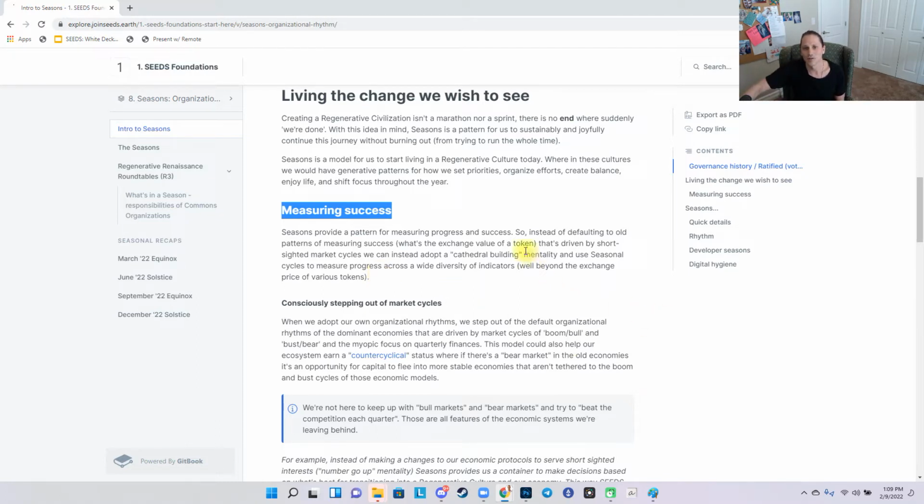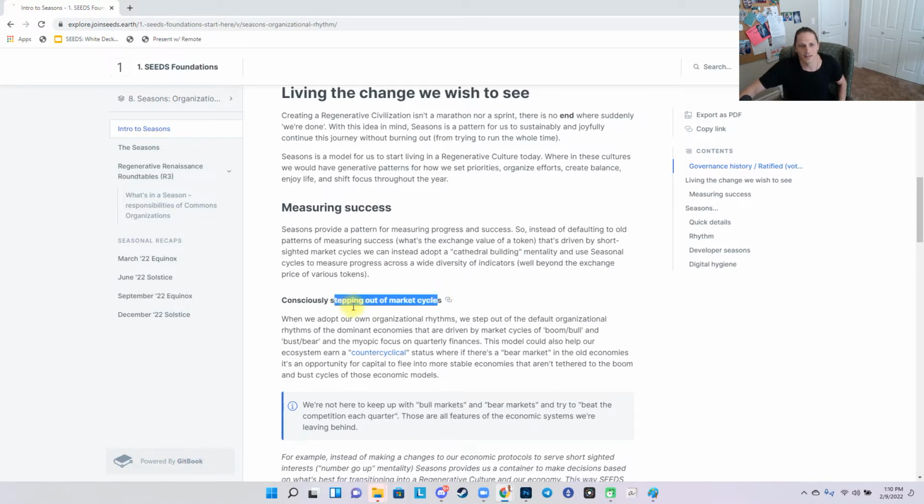I call this cathedral building mentality, because when you're building cathedrals, the people who started that process, it wasn't them or their kids oftentimes that even got to see the finished project. But yet they still gave incredible attention to detail for every step of that process. And I think that's what we can start implementing within Seeds, because this is a massive endeavor that's going to take a long time for us to get really right. Moving into that seasonal pattern where it's more sustainable, and tracking success in the ways that we choose, can help us do this in the long term and avoid failure and burnout. So, consciously stepping out of market cycles.